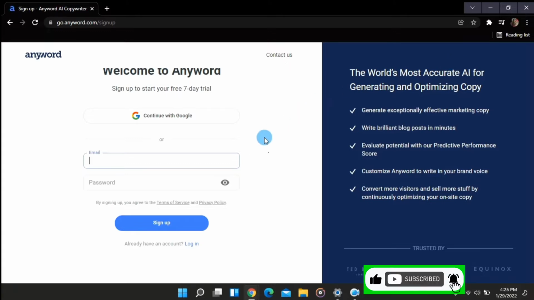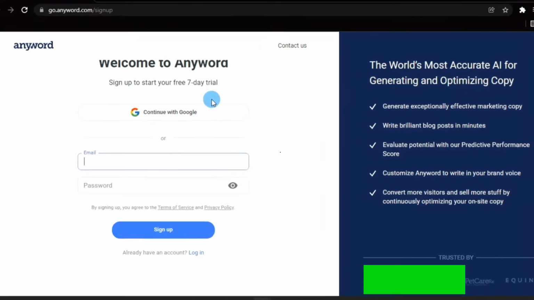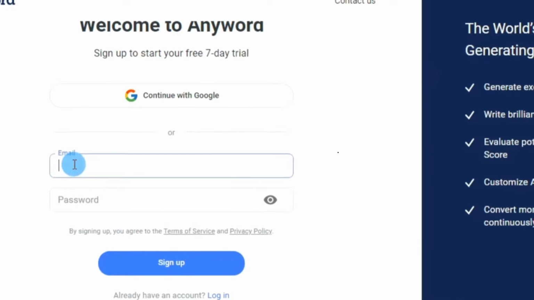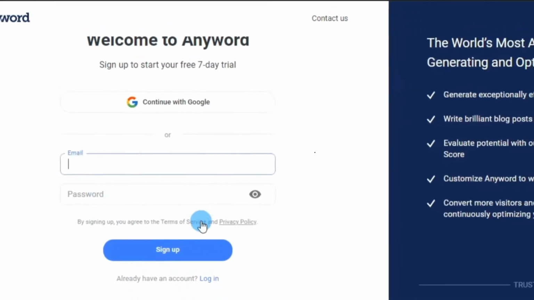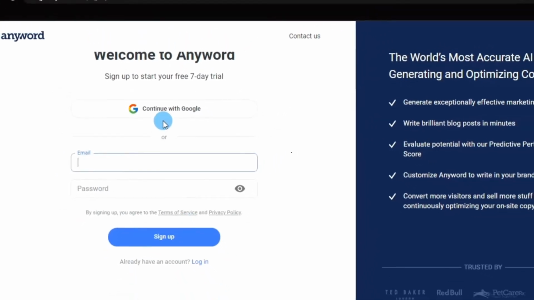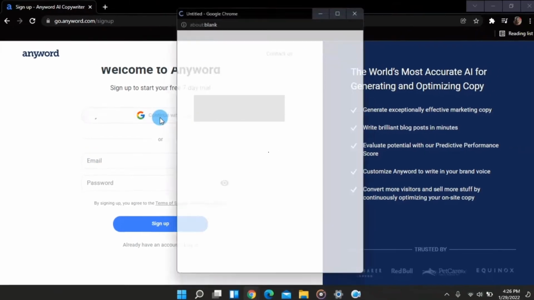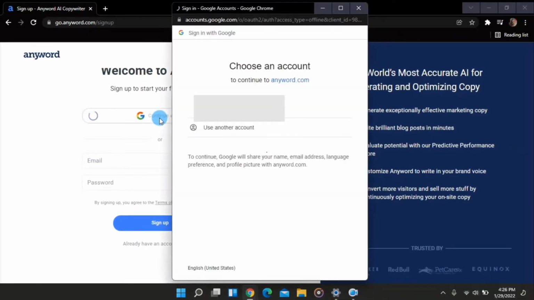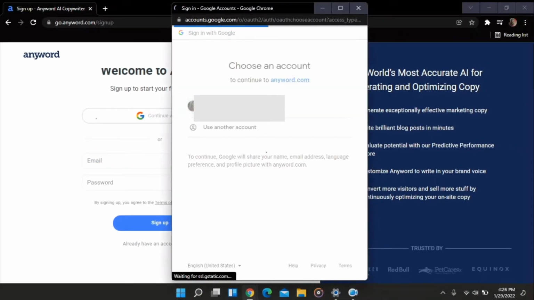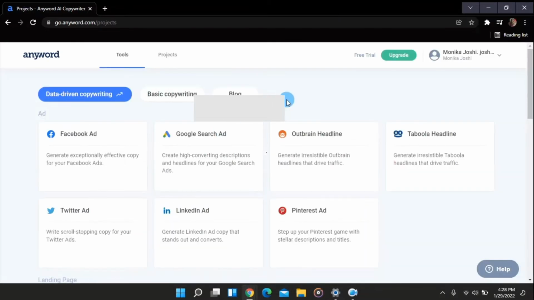And then here you can see, welcome to Anyword, and you have to type the email and password to enter inside and create the account, or you can continue with Google. So I'm continuing with Google. So here you have successfully created your Anyword account.